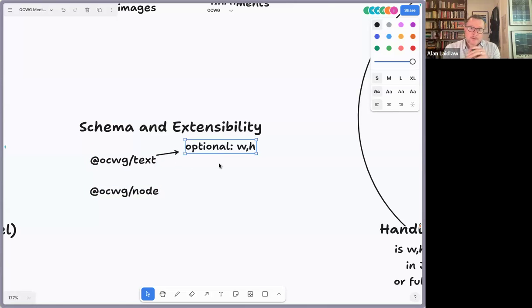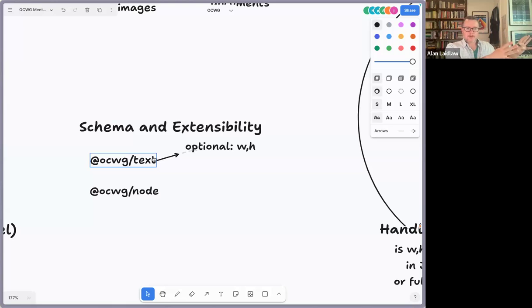Alan had his hand up. Excellent. Do you want to? Yeah. So I'm just going to go straight into the worst possible idea, so it's on the table and nobody has to worry about having a dumb idea.